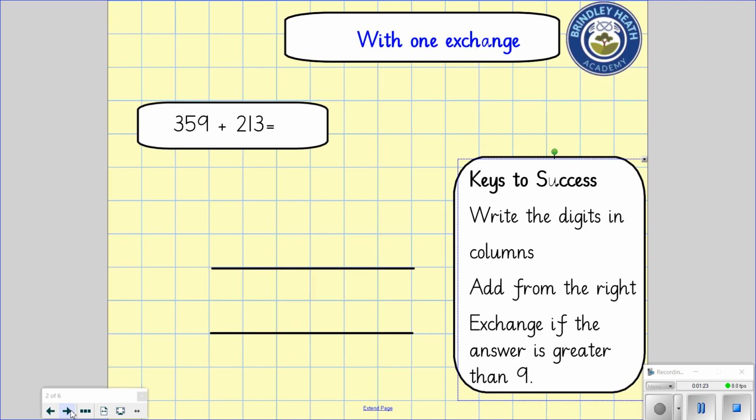Sometimes when we're doing column addition, we need to do something called exchange, and that happens when the digits in one column are added together and the answer is greater than 9. So I'm going to show you how to do that. First of all, we write the digits in columns again. So I've got my 359 and I'm adding 213.